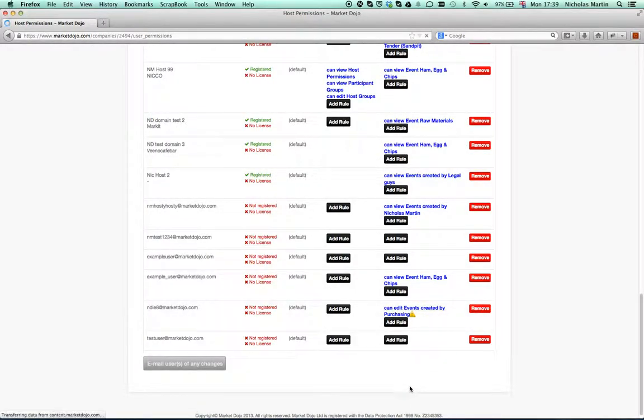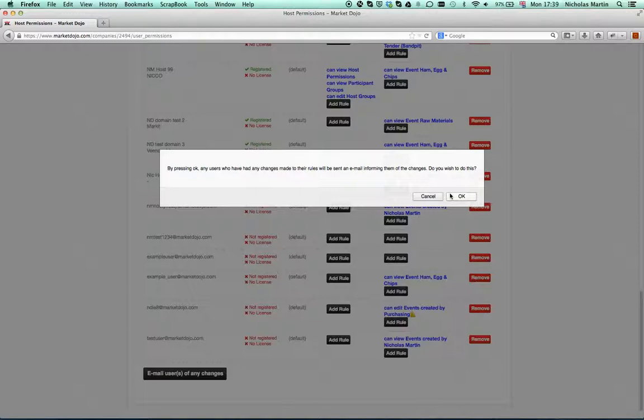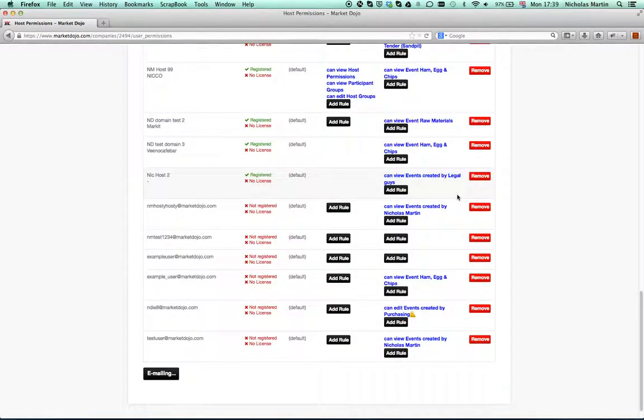Great. And once the screen refreshes, you'll note that we now have got the ability to email users of any changes. Now, because we've just created this user, that will notify them both of the permissions which they have and also the fact that they've now got an account with Market Dojo. And it's important to do this at this stage, because until they've registered, they will not be able to be assigned rules relating to the admin section, which is what I want to show next.